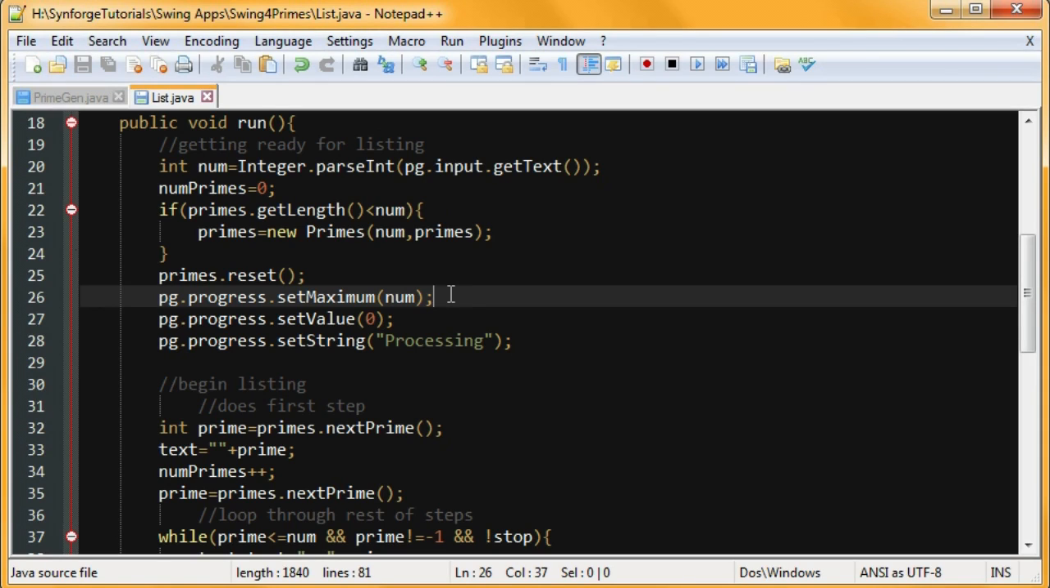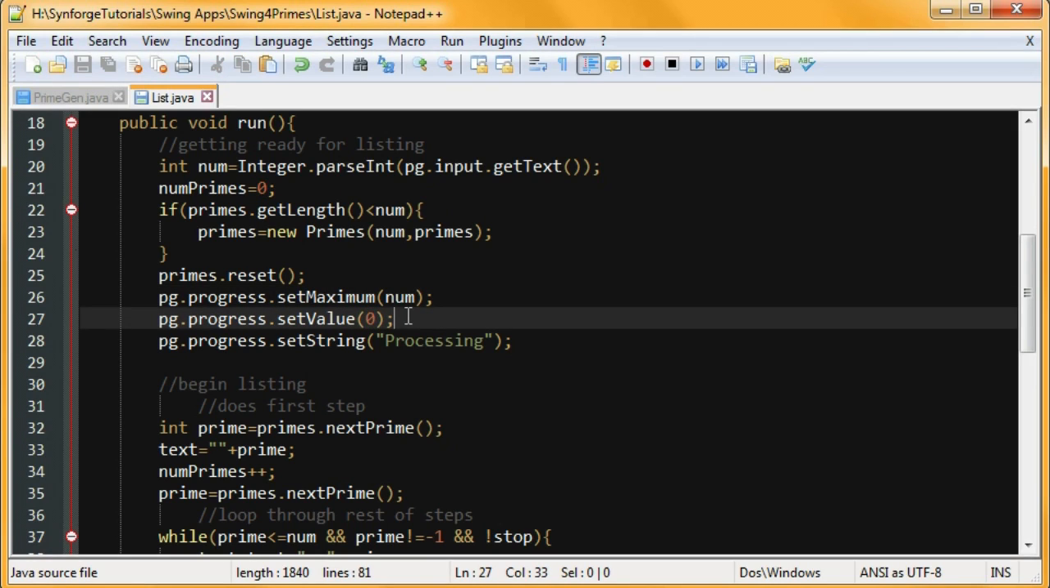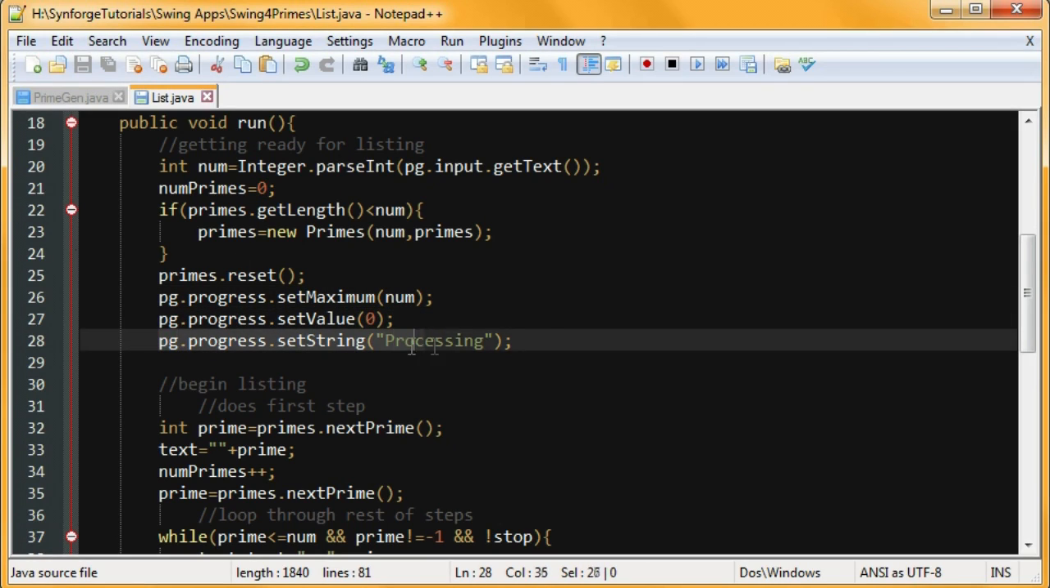So which is nice because we don't have to manually set the percentage. It will just calculate it based on the numbers that we give it. Okay, so we're checking number of primes below given number. So the given number is the high end, and then the value is the current number we're processing. Okay, and we're setting the string of our progress bar to processing. Okay, all right. So now we finished this section.